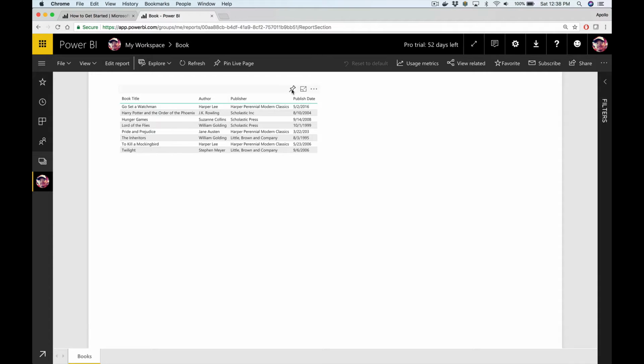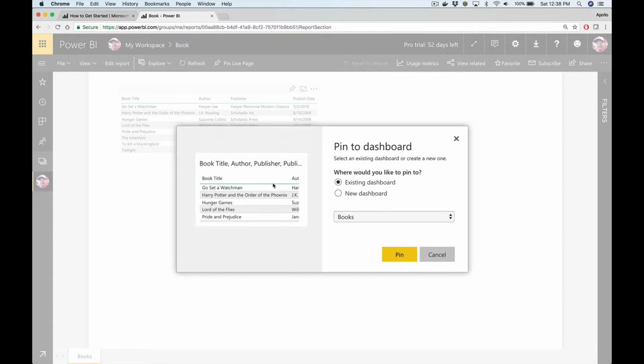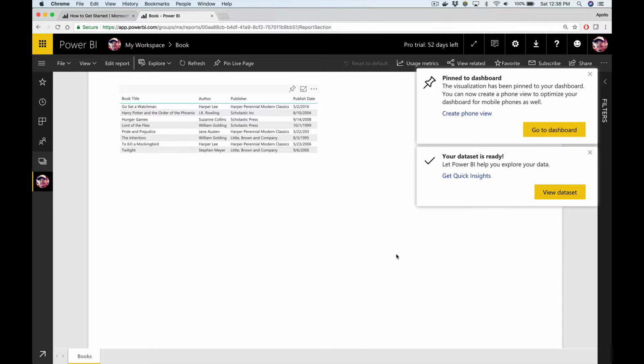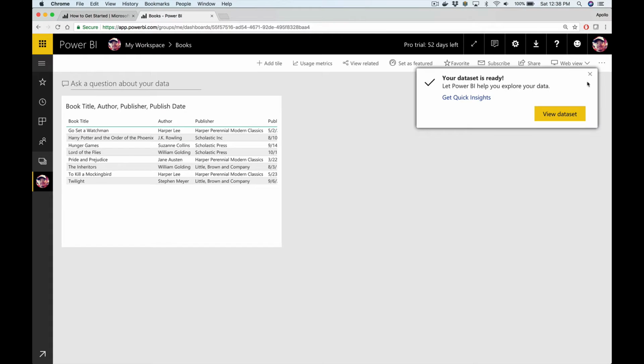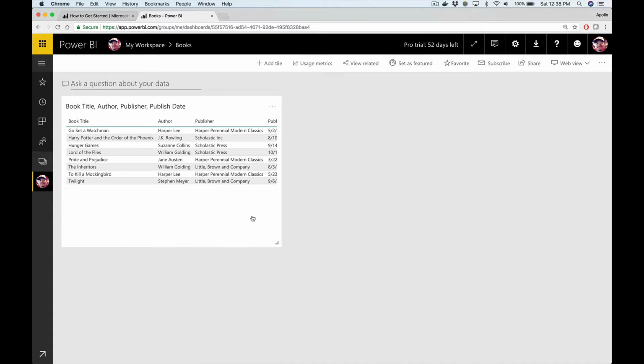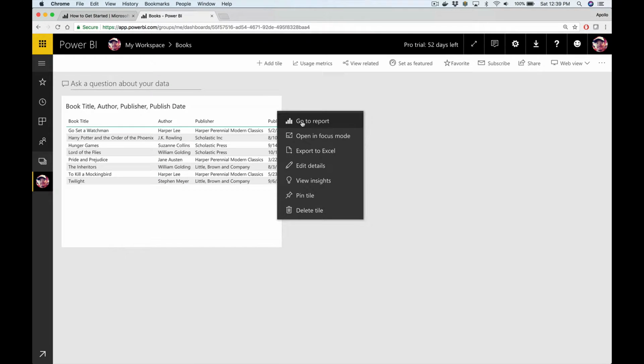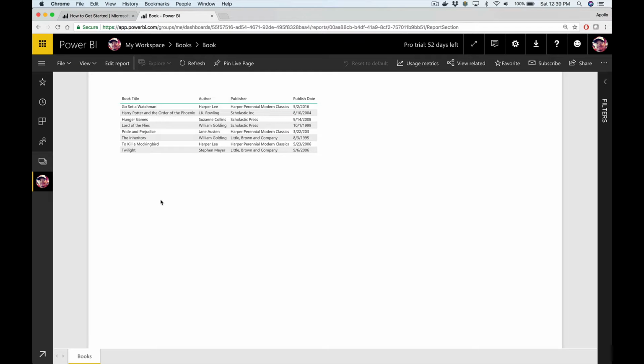I could be wrong. But you click on that pin, and you can create a new dashboard or use an existing one. For our case, let's use books. So pin, and then you can go to your dashboard, and there it is. Your dashboard now contains that particular visualization that we created, which is our books. And you can go to the report from here. You can click on the visualization to take you to the report.